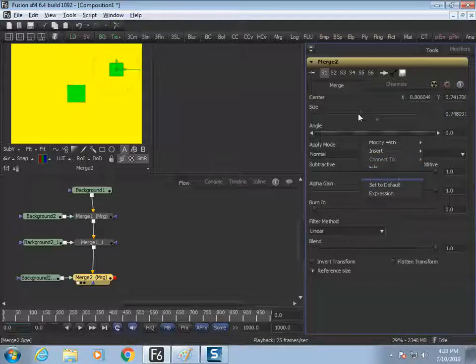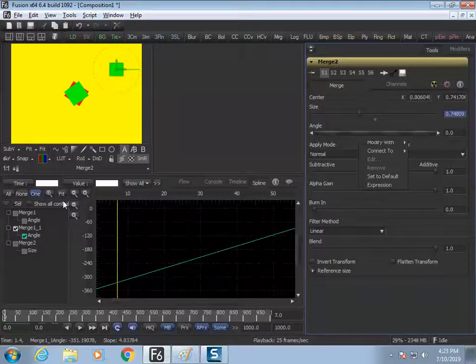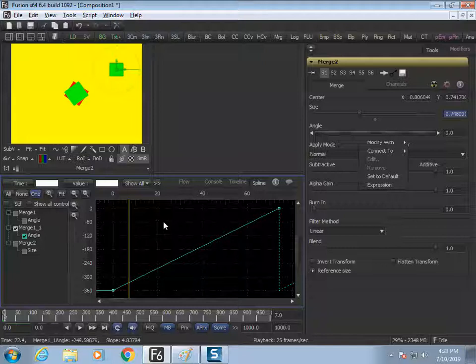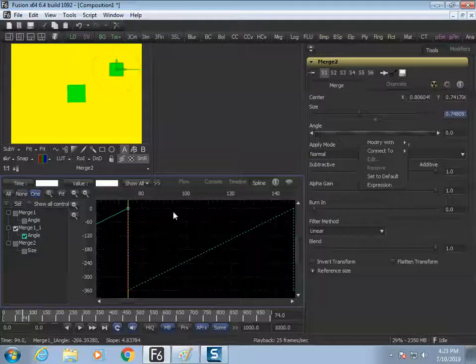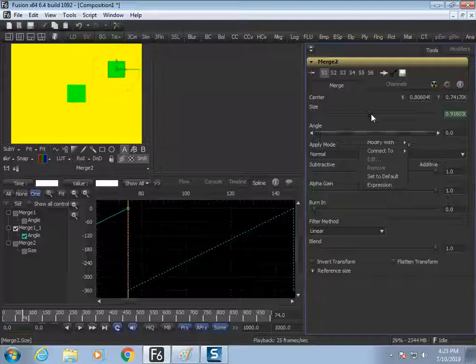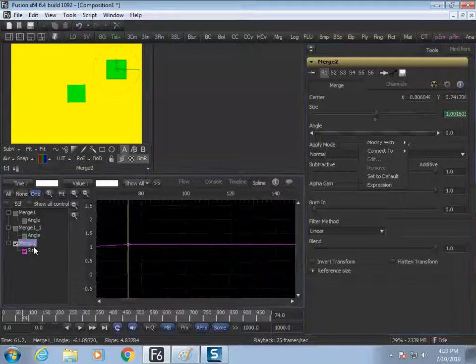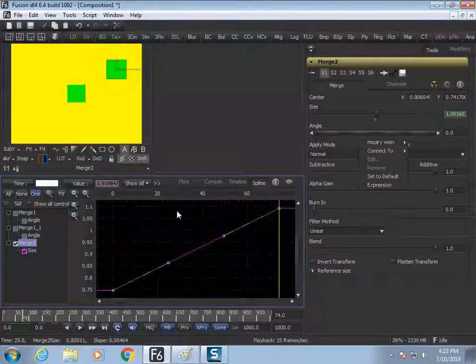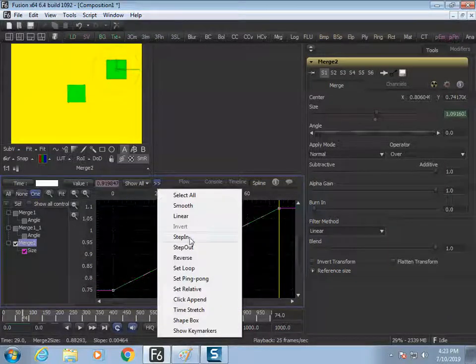Go to the first frame, set animation, go to the destination, get the scale, Alt, close bracket, to go to the next key, and get it shown. If you need to make this animation continue, fit to the screen, select all, switch over here, go to set loop.